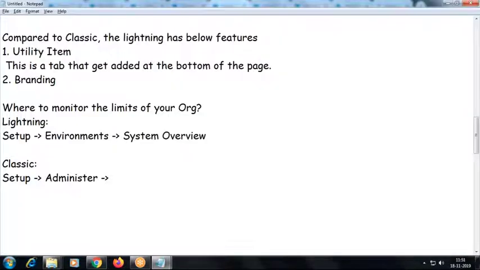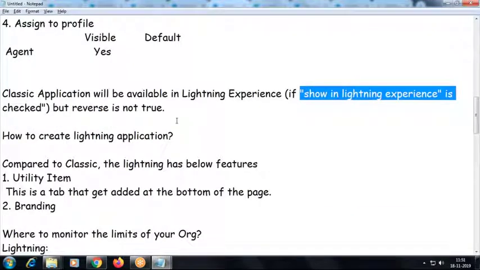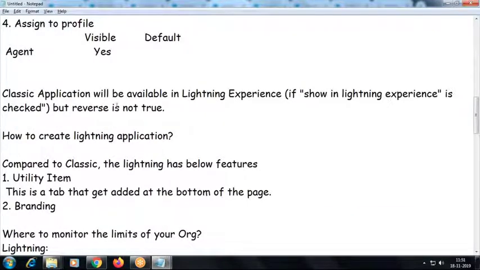Before I move to classic, any question on applications? Anybody has any question on applications? You got the actual difference? The classic can be visible in lightning provided you enable the option called, what is that option? Show in lightning experience. And when you create a lightning application, that cannot be visible in classic. The reverse is not true.